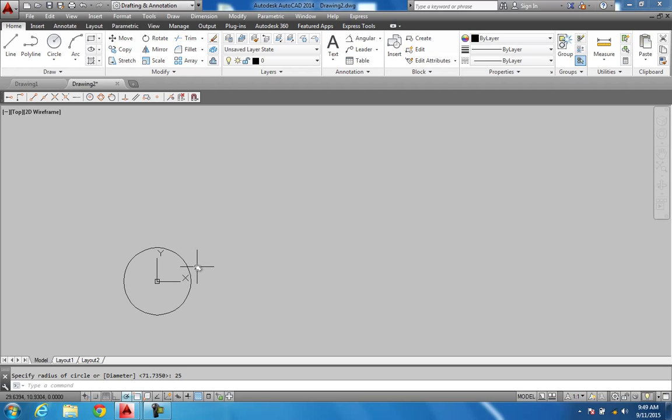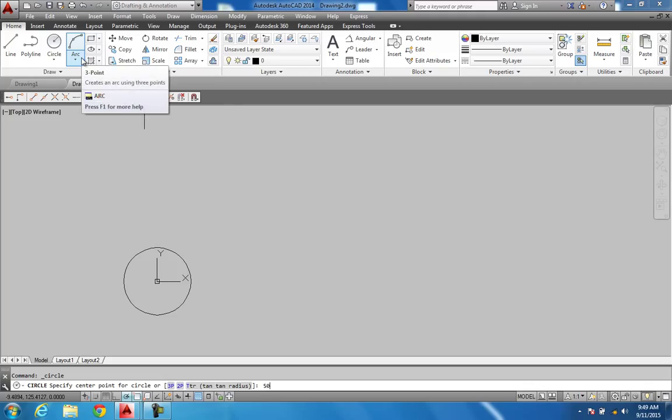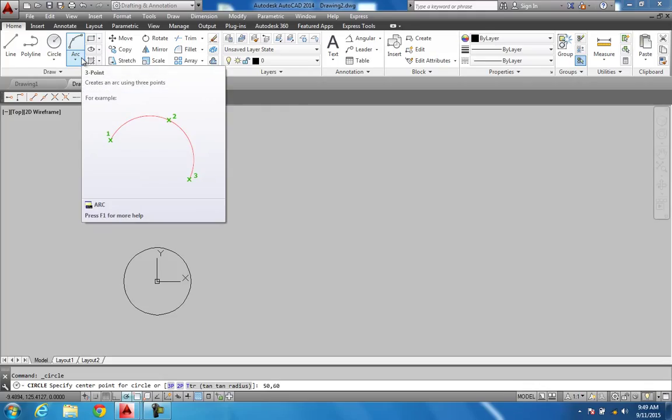Now, looks like we're going over 50 and up 60 to get the radius of 50, so I'll hit the radius again. My X is 50, my Y is 60. Enter. Just using absolute coordinates there. And radius of 50. Enter.